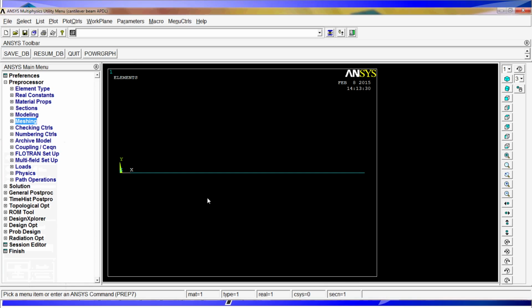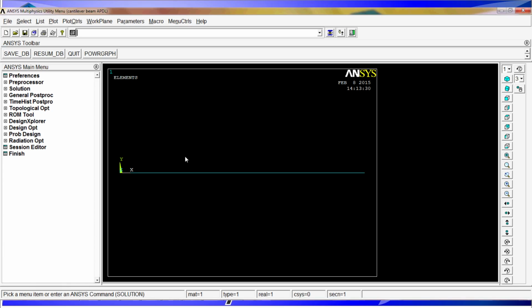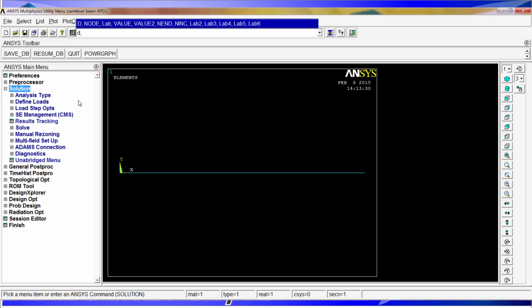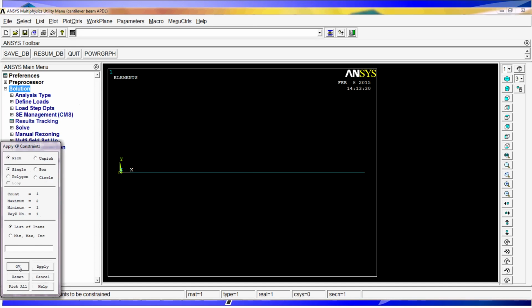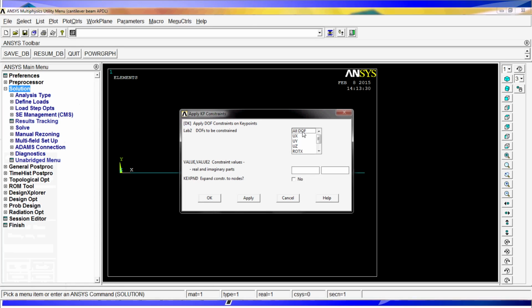And now we have to go into the solution module and apply the restrictions and the force. The restriction is going to be at DK, P. You can use D, P for nodes, or you can use DK, P for displacement on key points. We're going to use DK, P. It depends on what entity you have. So we hit OK, select this node, OK. We're going to select all degrees of freedom with value 0.